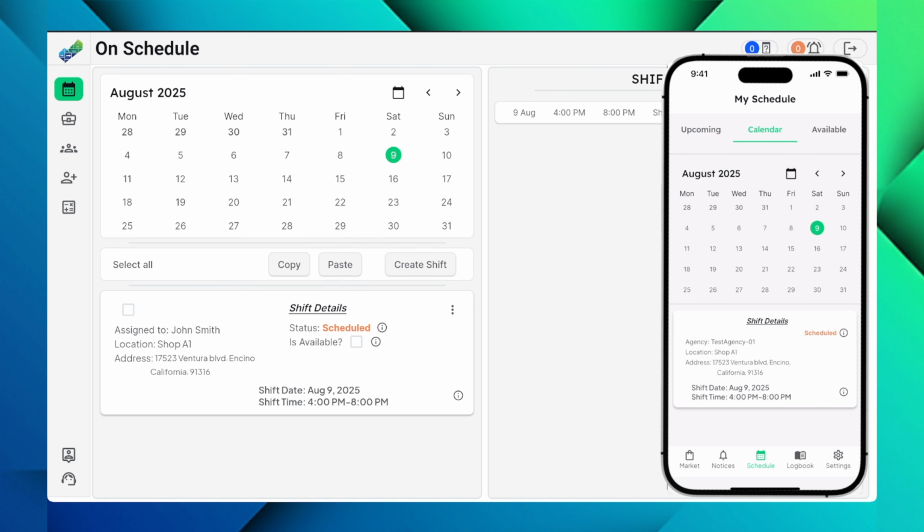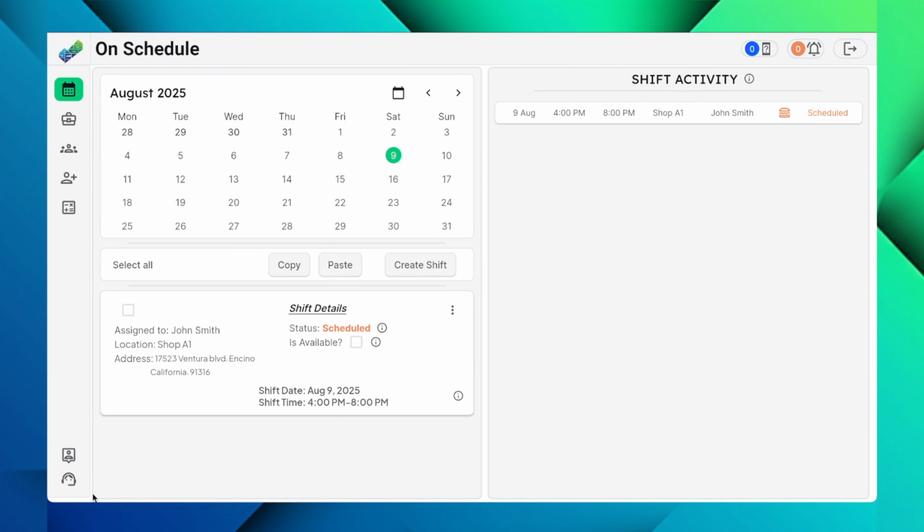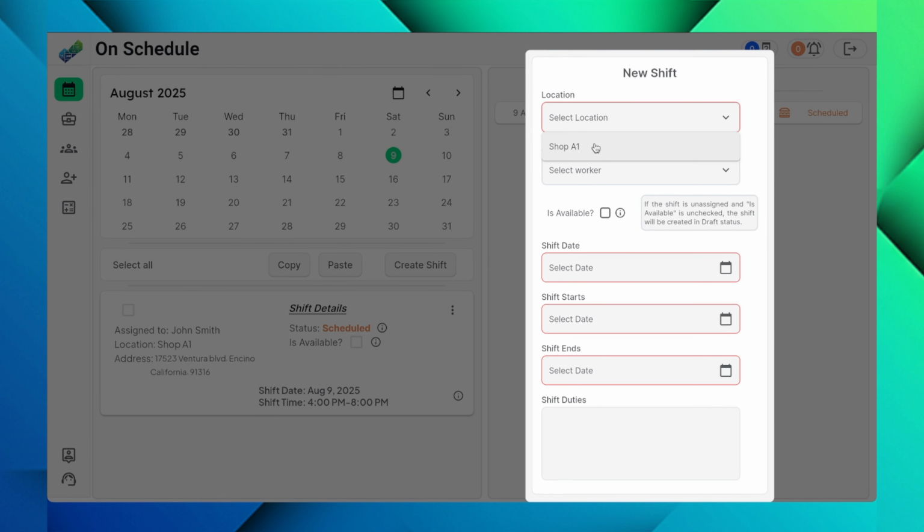Now let's say you want to create a shift, but leave it open for workers to assign themselves. In this case, you create the shift as usual, but leave the Assigned To field empty and check the Is Available as box. Even if you selected a worker, checking Is Available will automatically clear the assignment.